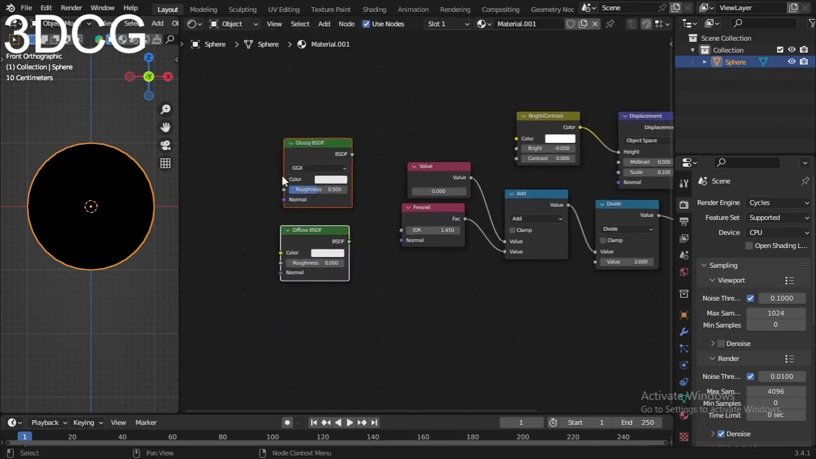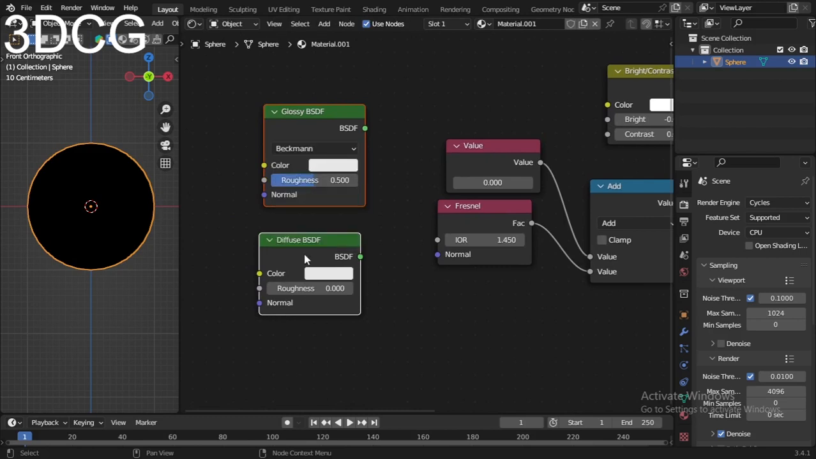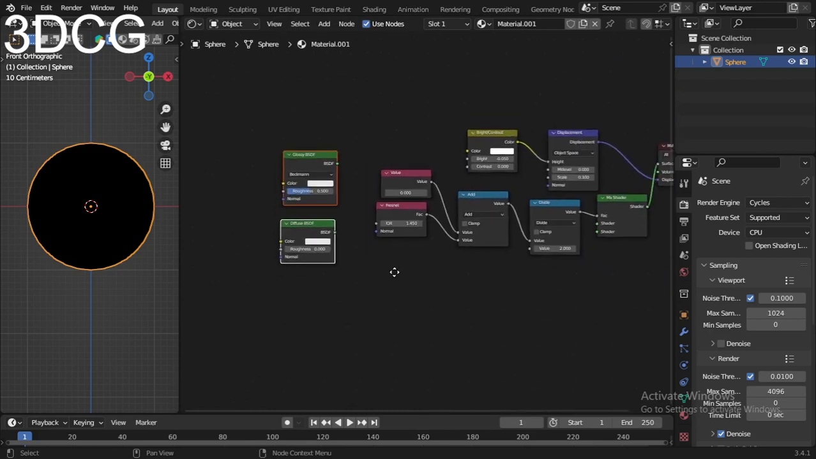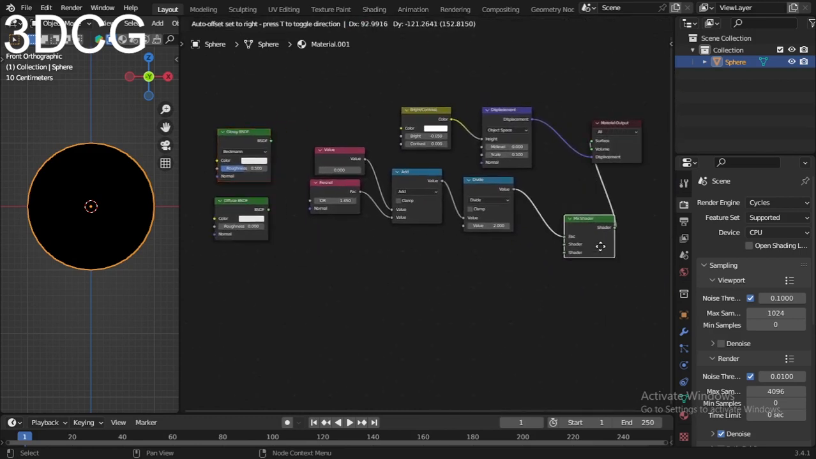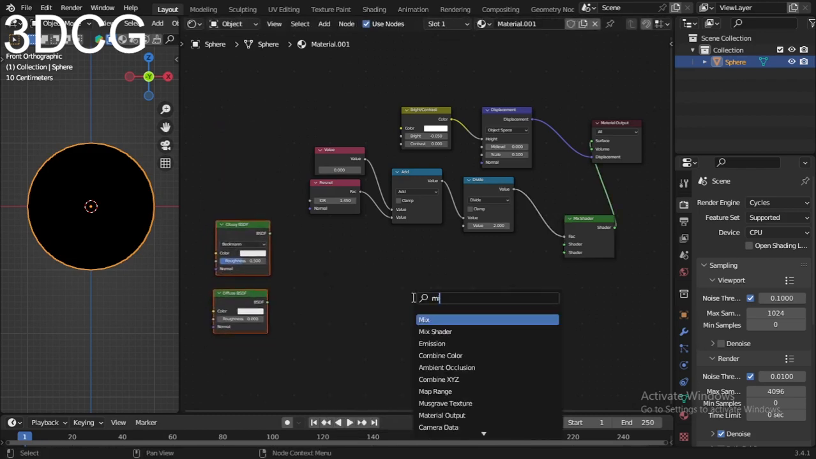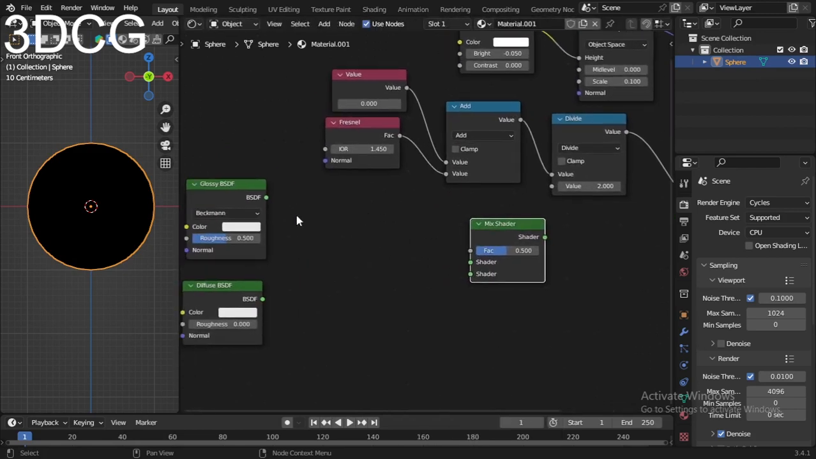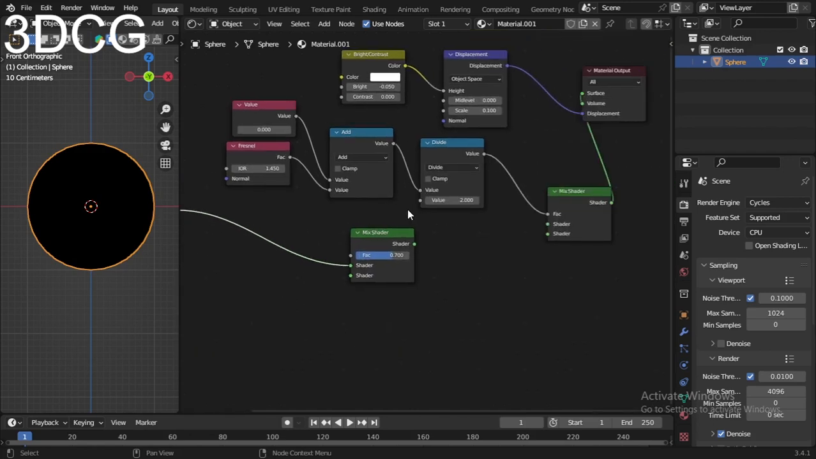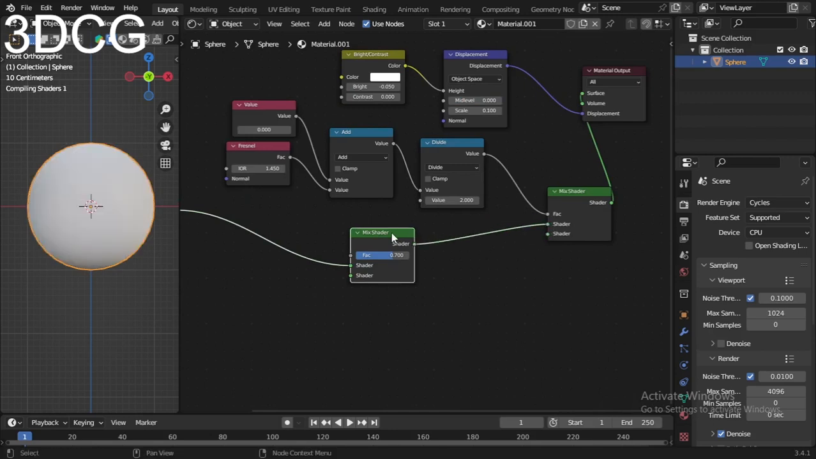I put it here, and in glossy I change the background, and I put it here, this one, and I take another mix shader and connect this BSDF with this shader, and this factor should be 0.7, and connect this shader with this shader.